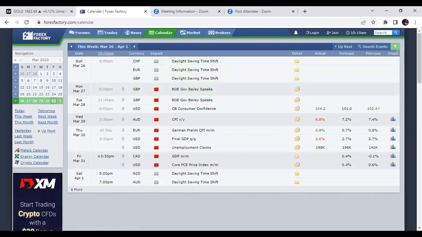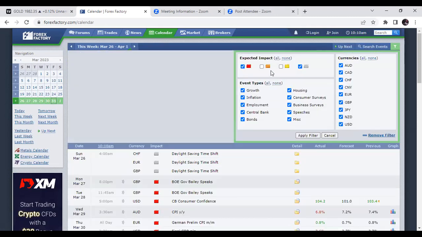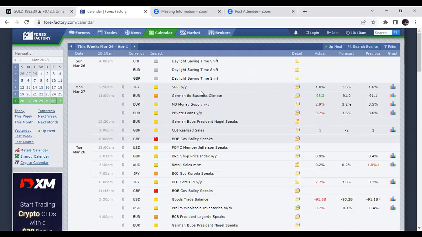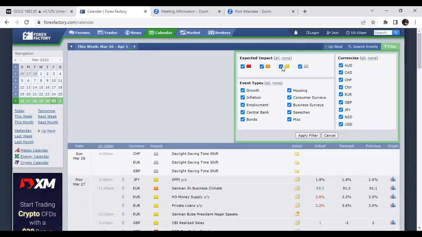So the next thing you do, and I said that according to me, I don't like seeing these other boxes. Basically, what I love doing is I don't want to see the yellow. I want to see the high impact. I don't want to see the low impact and the medium impact because they really don't affect the market as such. So I'll come to filter, then I remove the yellow, I filter the yellow and the orange, and then I apply settings.